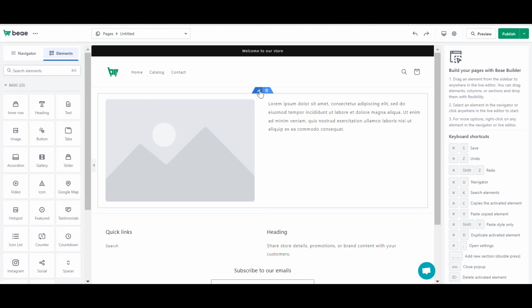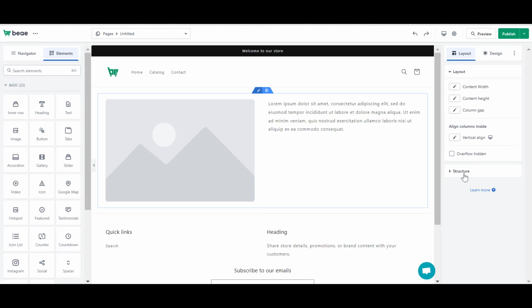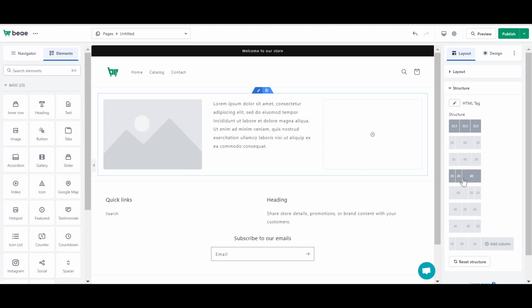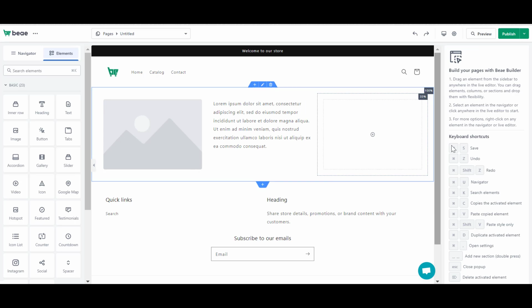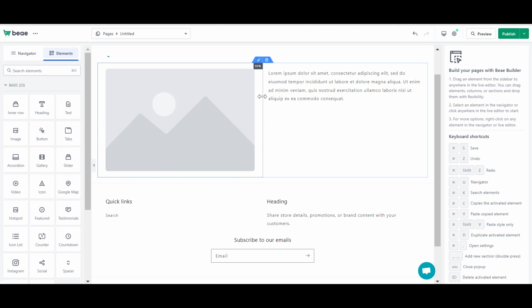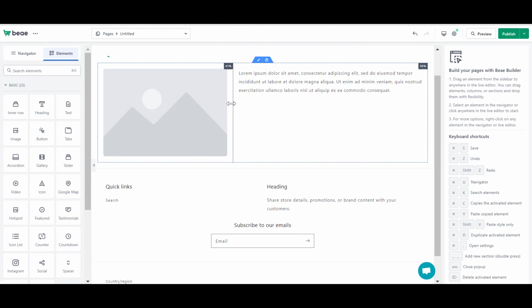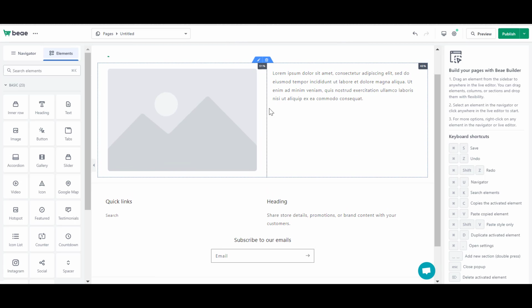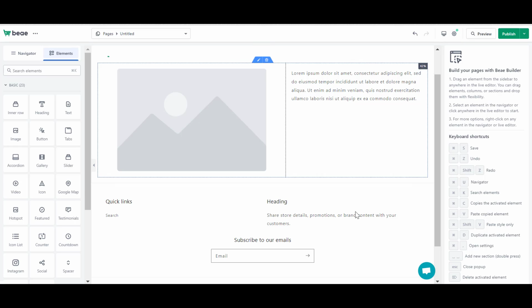The initial scale will be 50-50 for two columns. Users can add columns and change the scale by clicking on the structure section of the design, or simply drag it directly in live mode. After choosing the appropriate format, you can add the necessary elements inside.